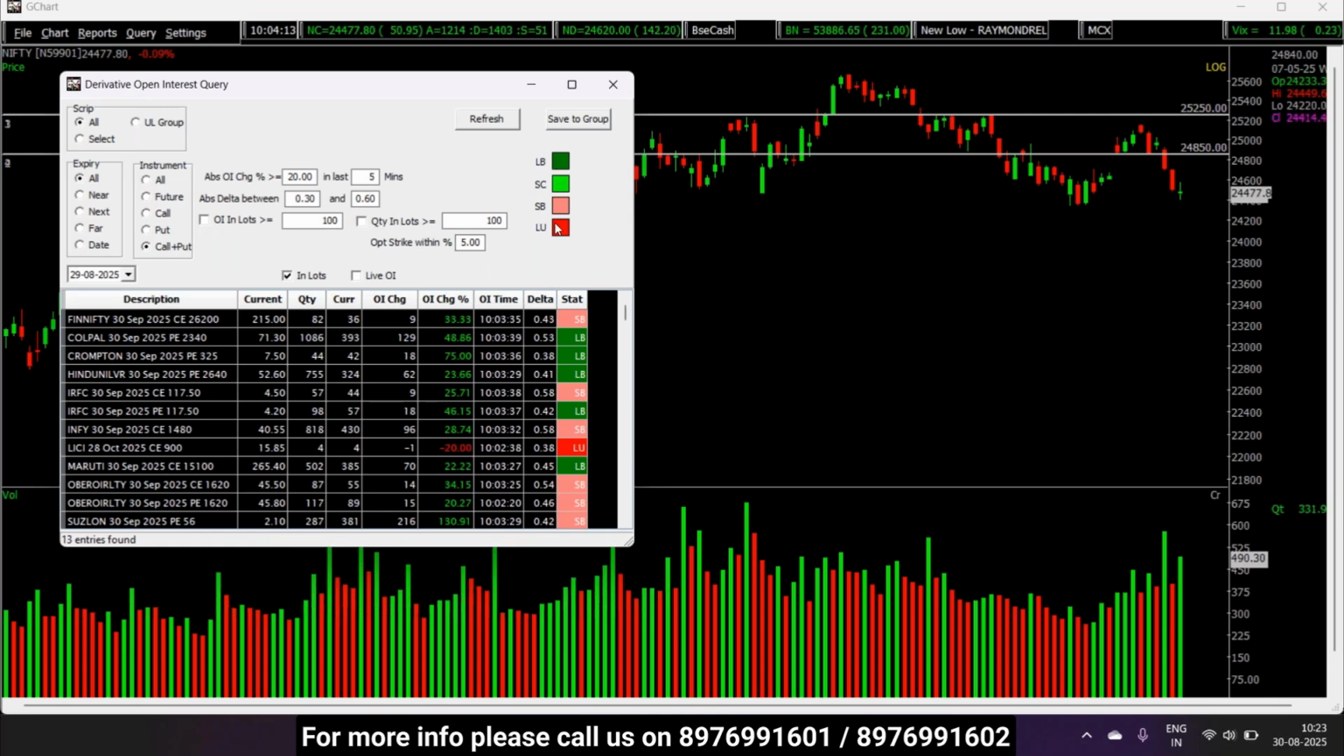You can see some boxes over here which represent long build up, short covering, short build up, and long unwinding. We have given different colors for each and every segment or filter, so you can easily figure out where a long build up is forming, where a short covering is forming. You can see all of those things over here itself. You can see the current price of a strike price, the quantity which has been traded, the OI change, OI percentage change, the OI time when it was last recorded, the delta also over here, and then we can see the statistics over here. You can filter it accordingly if you want.